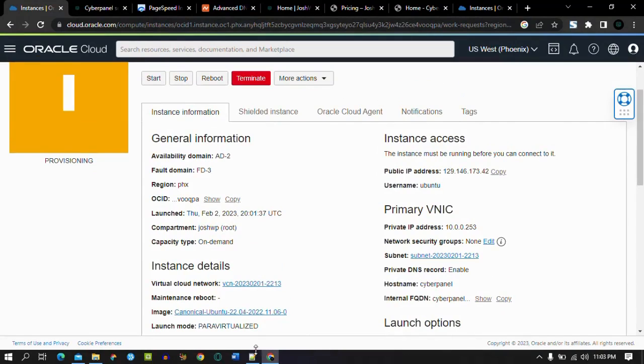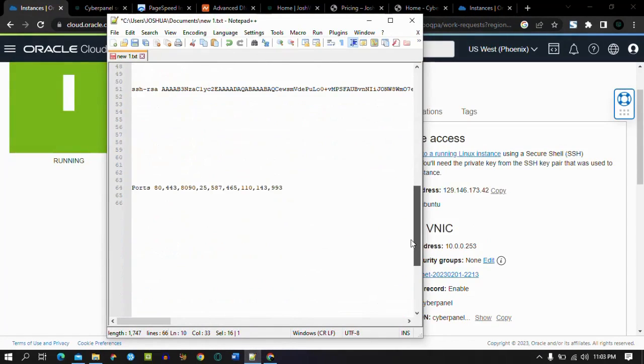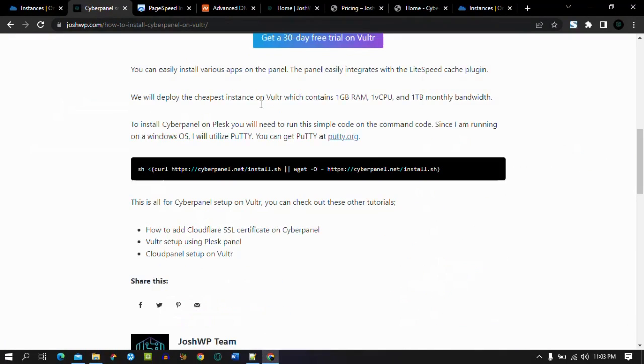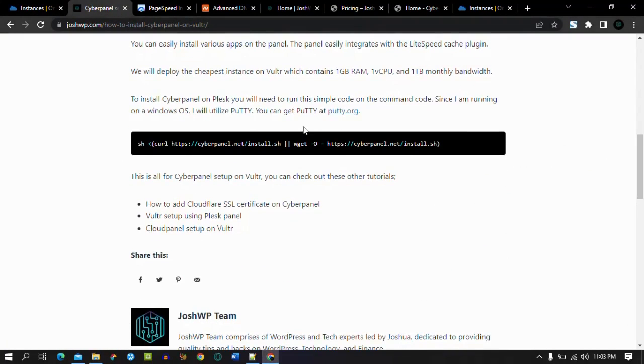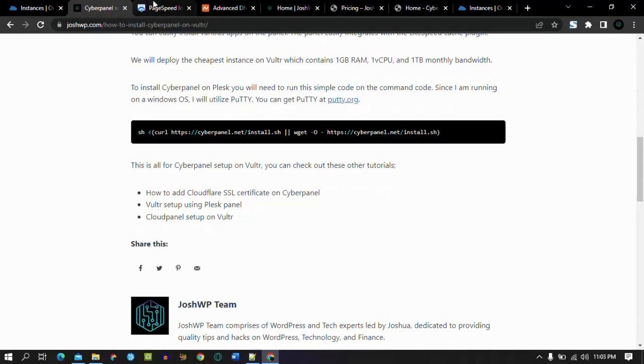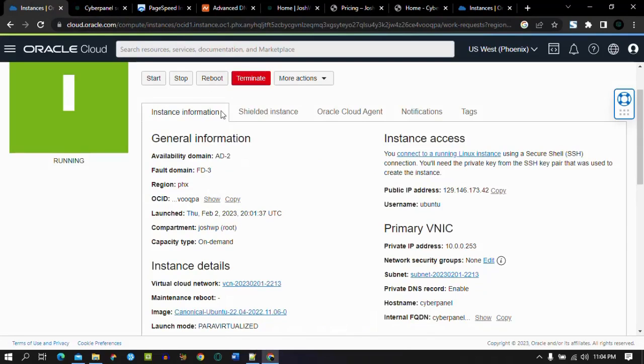There are a few things we need to do as it is provisioning. So there are some ports I've prepared. You'll find this in my blog post. Here you'll find the install script, and I will also add the ports, so don't worry. These are the ports that we want to add, the ingress rules. So copy all the ports. Go to your instance.